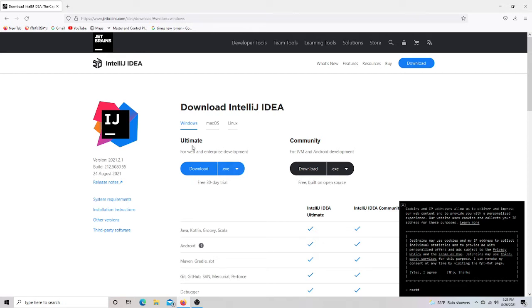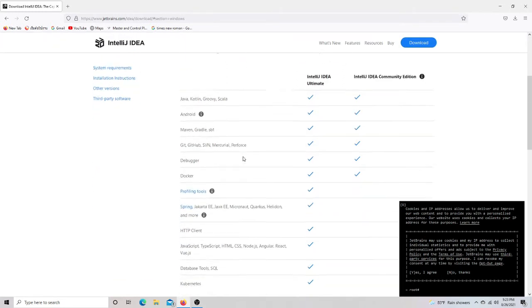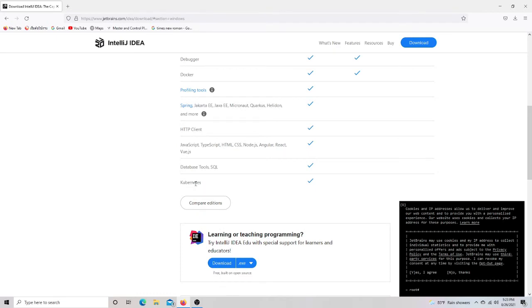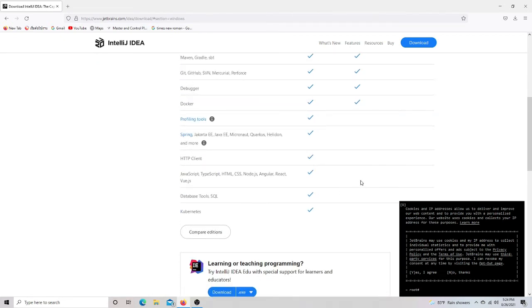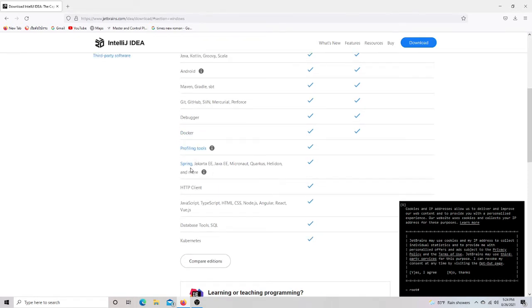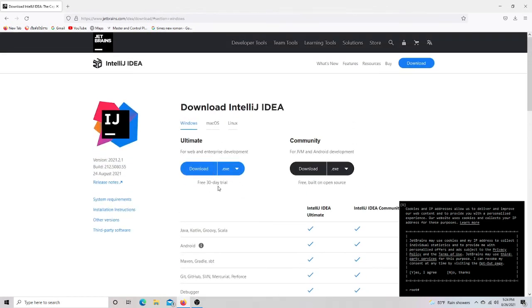The Ultimate version is used for creating web and enterprise development. As you can see, it supports Kubernetes. It also supports databases, while the Community doesn't support any database or Kubernetes. This one supports JavaScript. You can write HTML and CSS with Ultimate, but in the Community one, you just write Java applications. You can't write JavaScript, HTML, CSS or any application using a different language. We also see that it supports Spring, and it's not free, it's a 30 day trial.